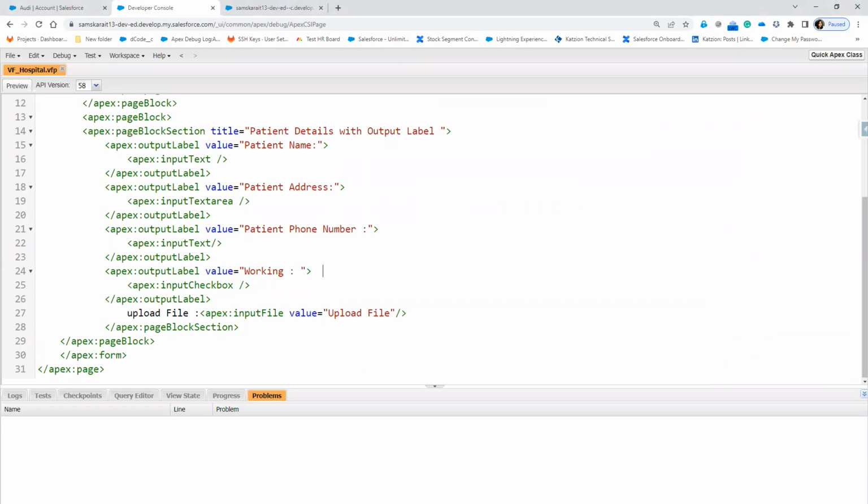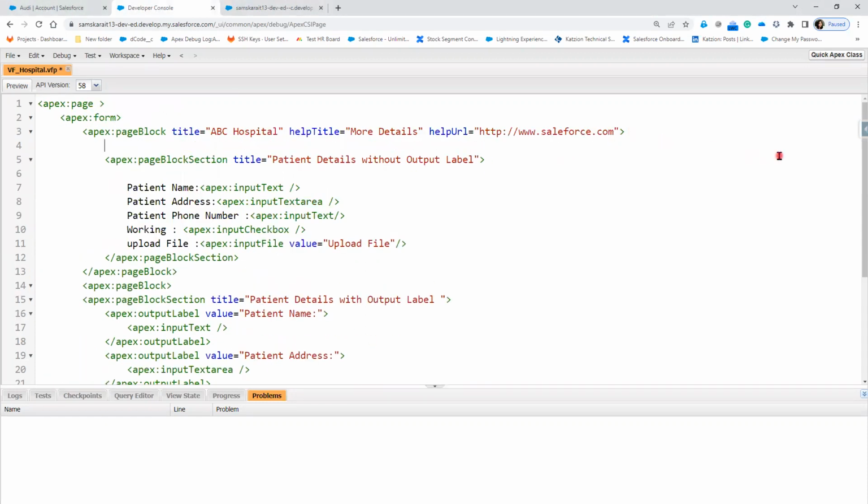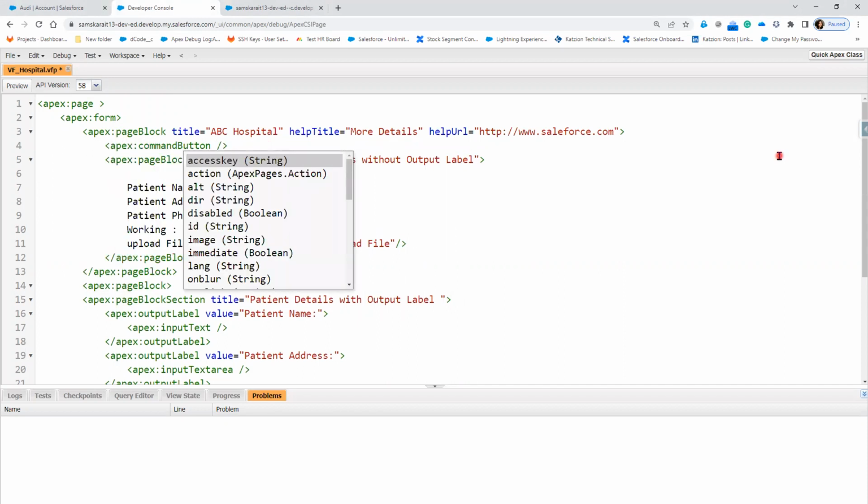So how to add a command button? Yesterday we discussed how to add a command button. Use page block button first and then use the command button inside. Okay, so after the page block, if I use apex colon command button, now inside the command button, what are the attributes that we have to use?